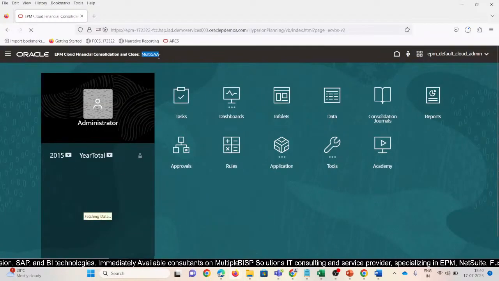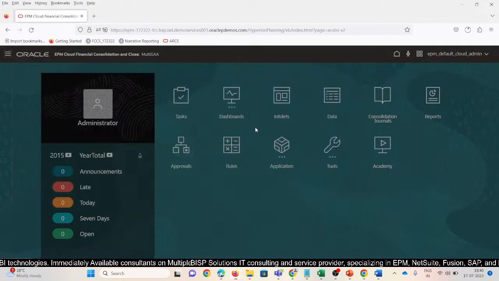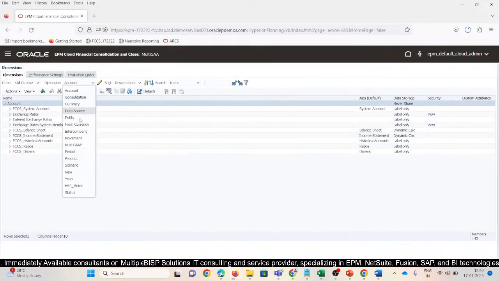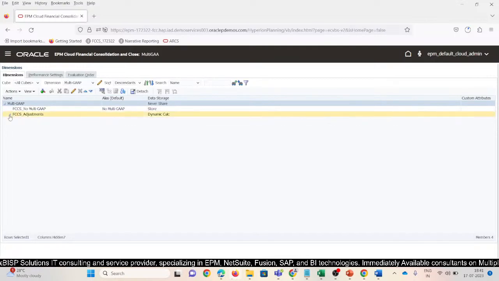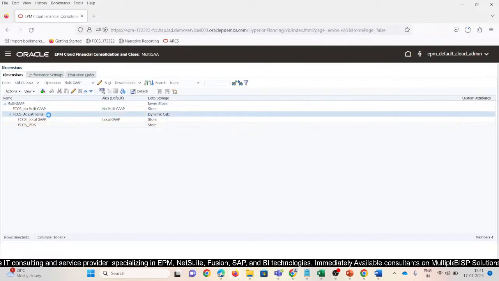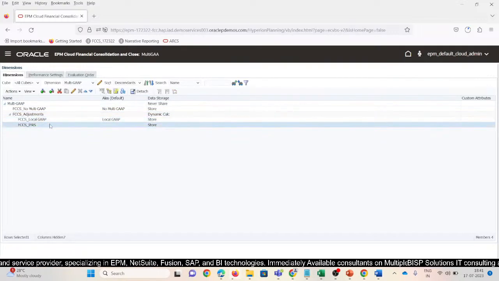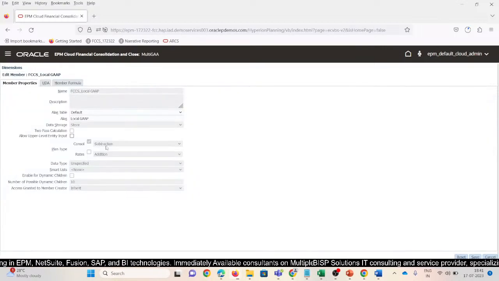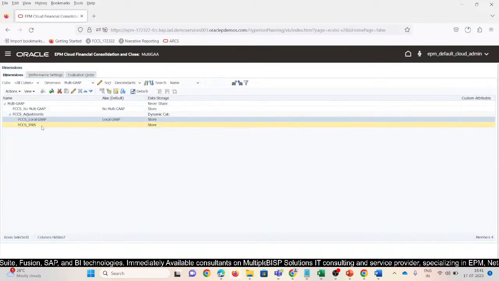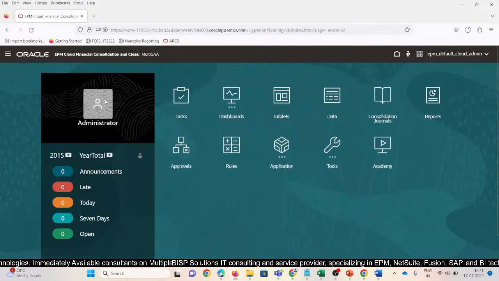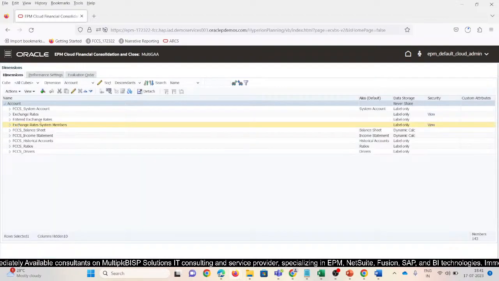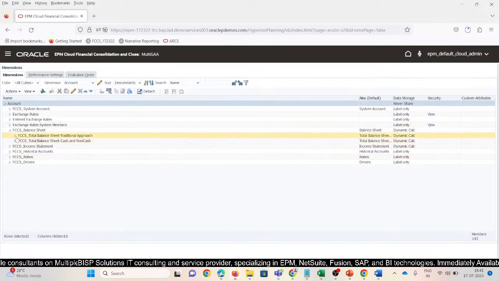Now the name of the application appears here, Multi-GAAP, and we will just go to dimensions. Now you can see Multi-GAAP is appearing as one of our dimensions. Now you can see the hierarchy has changed. FCCS adjustment has become the parent, and FCCS local GAAP and IFRS are becoming its children. The property for local GAAP is subtraction, as we explained earlier, and for IFRS it will be addition. As we do not have any members in the dimension, we will just quickly add some members to it.